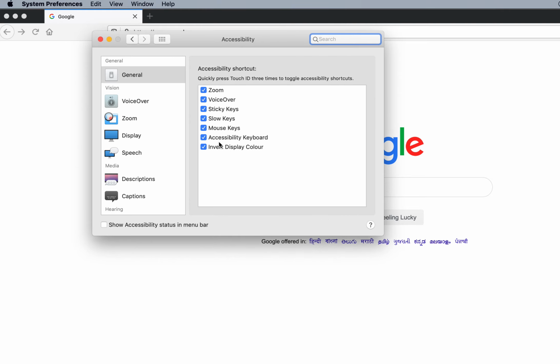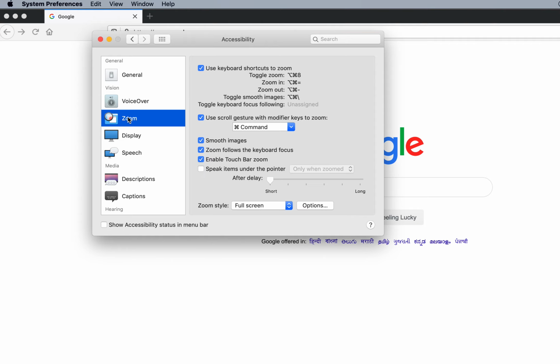Once you click here, multiple options will come again. Here click on zoom, then there are multiple check boxes here. You need to check all the boxes except the last one. Apart from this, you can select or modify the key which you can use to zoom in and zoom out. So available keys are control, option and command. I'm comfortable with command, so that's why I have selected the command key.